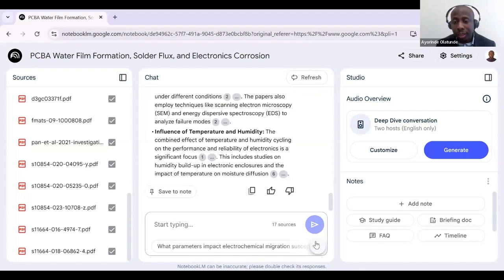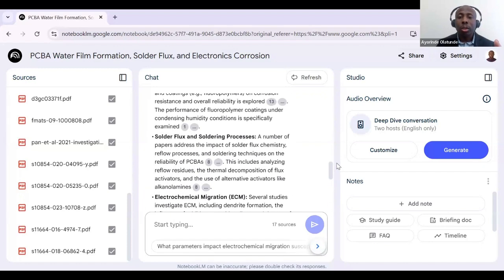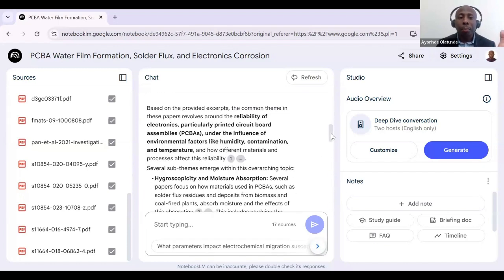You can see it. Before I finish saying what it will do, it's already telling us, oh, this is the common theme. Based on the provided excerpts, the common theme in these papers revolves around the reliability of electronics, particularly printed circuit boards. That's what I was telling you the other time, that I want to see how the current affects it under the influence of environmental factors like humidity, contamination, and temperature, and how different materials and processes affect their reliability. The current they produce, and how long the electronic device will last before it breaks down.